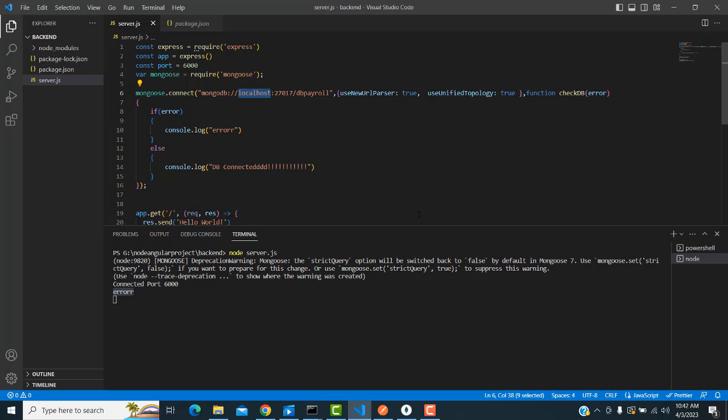Here, instead of localhost, we have to type 127.0.0.1. After that, for security purposes, you have to add this line: mongoose.set('strictQuery', true). Now let's save all, press Control C to stop the application, and run it again. Here the port is connected successfully and the DB connected successfully. Perfect, now it's working.